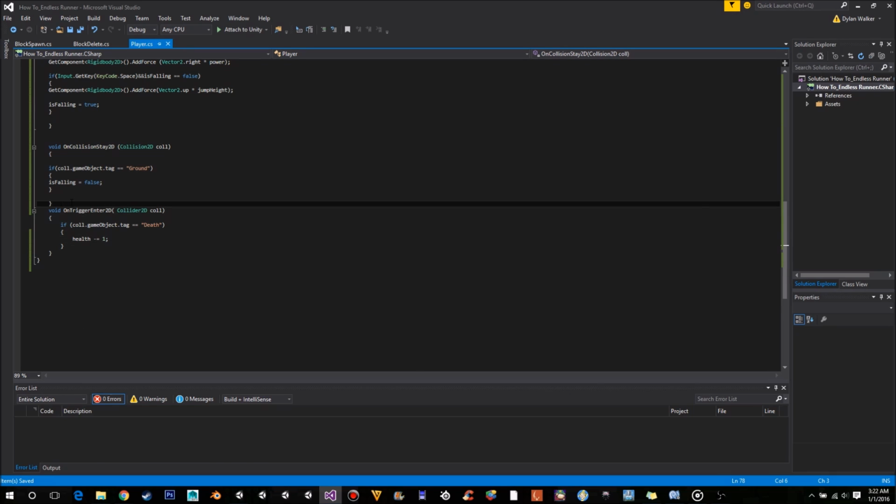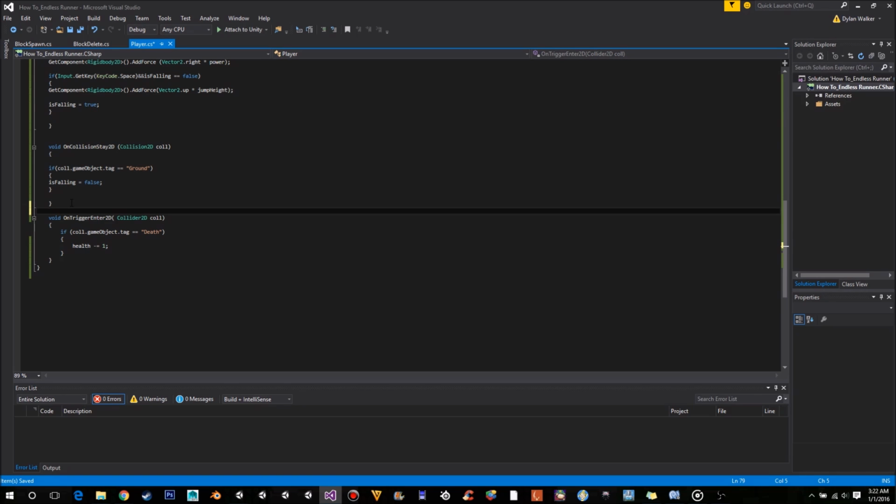But we also need a new void that we're going to add above it. This void's going to be a little bit different because it's going to be a public void.